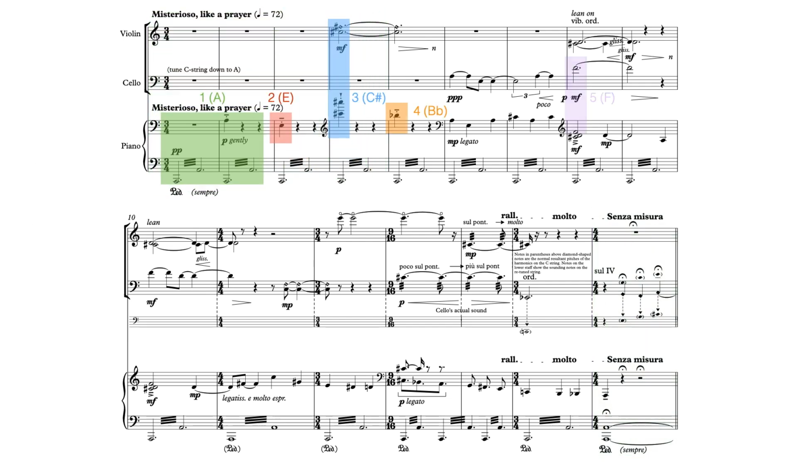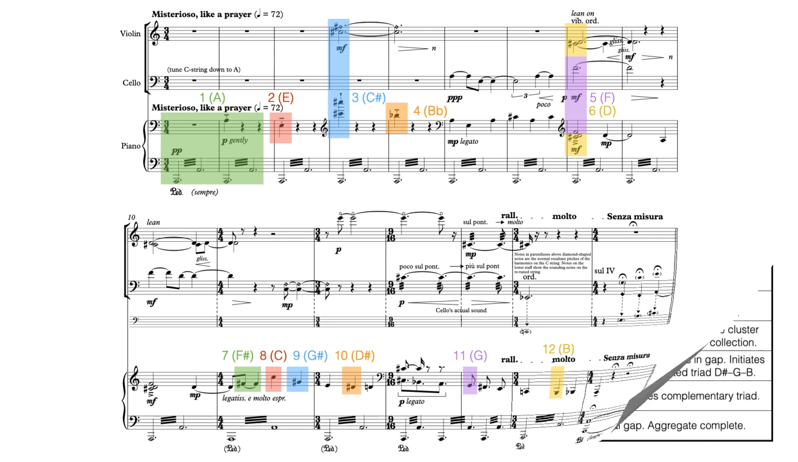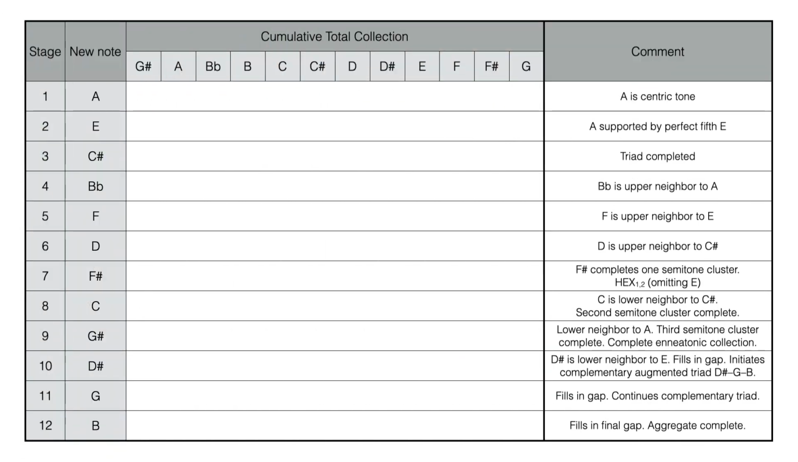Over the course of the passage, notes are added one at a time until the aggregate of all 12 notes is complete. Each stage of the accretion of notes around the central A major triad provides a different and evolving context for that central harmony.